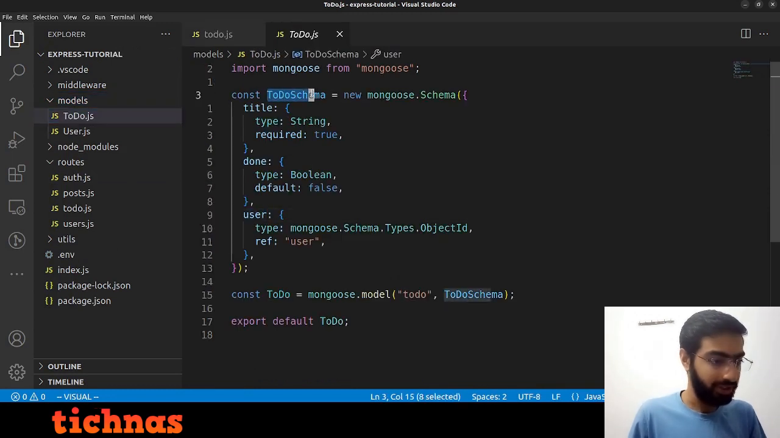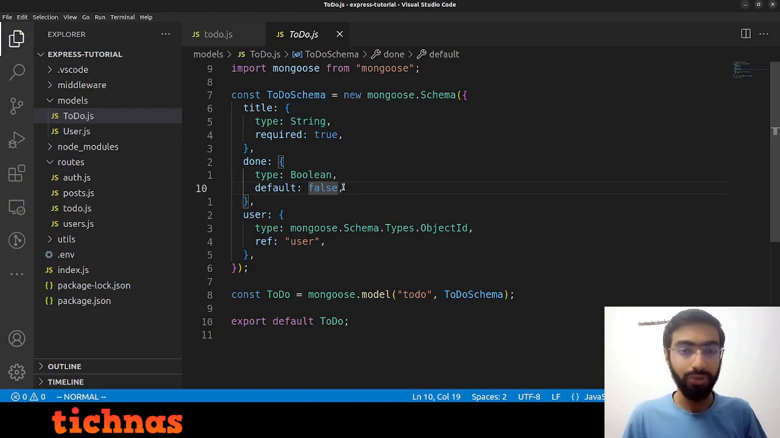So I just create a schema. The title will be of type string and it will be required. Done will be of type boolean and default will be false. I also told you to explore how to put a foreign key here, that is, link one model to another model. Hopefully you have done it.